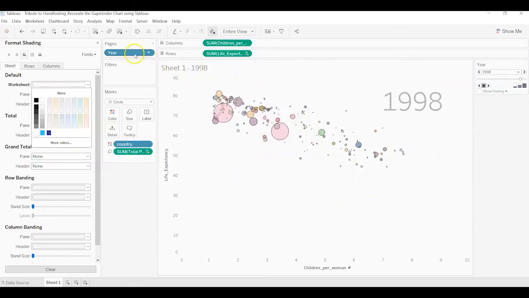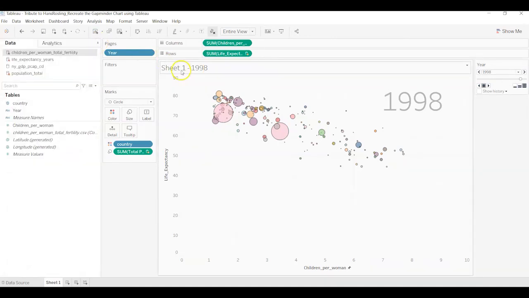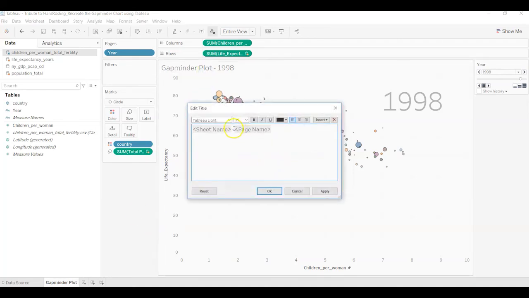Then you may want to change the sheet name. Just right click here and rename it. And for this one, I want to say Gapminder plot. Okay. So this is where you can change further. Gapminder plot: life expectancy versus fertility rate.